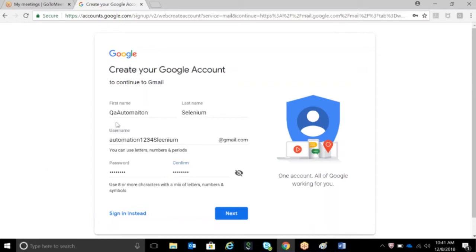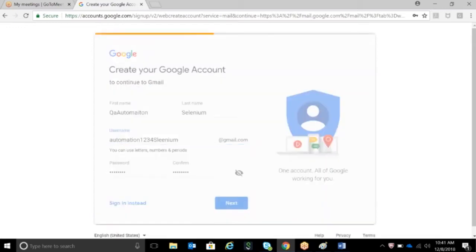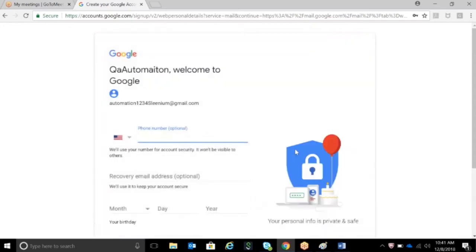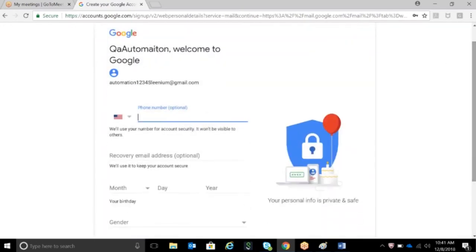So what we did is we open the URL, I enter my first name, I enter my last name, and then I enter my username. This is what I'm generating, right? Password, confirm password, and I click on the next button. It says that it is not a good password, so I will use something different and click on next. Once I click on next, this will come.